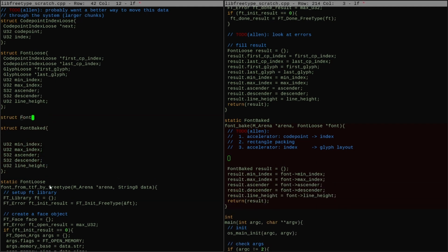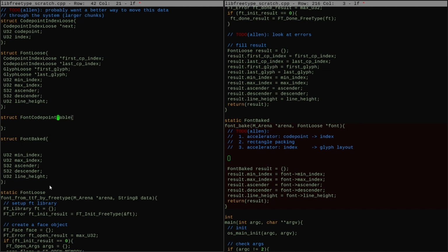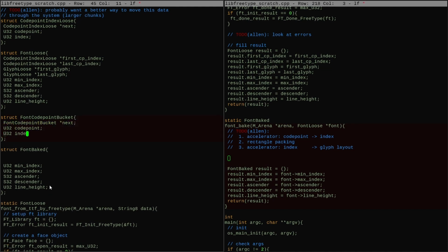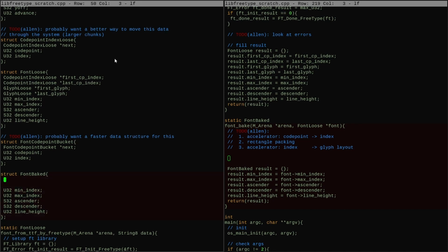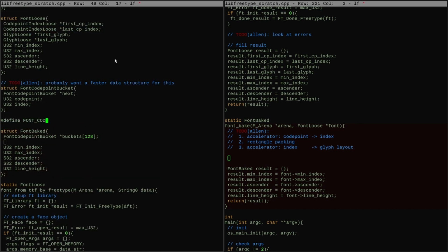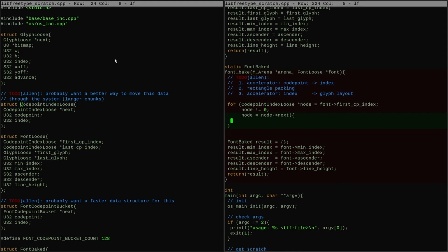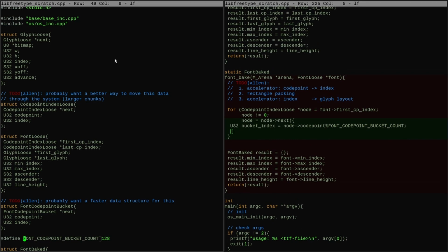For my code point index map, I'm going to go with an externally chained hash table. As optimizations go, this is really not great. When we go to render strings, we'll often be handling between 10 and thousands of code points at a time, and there's a heavy bias in there towards ASCII characters.